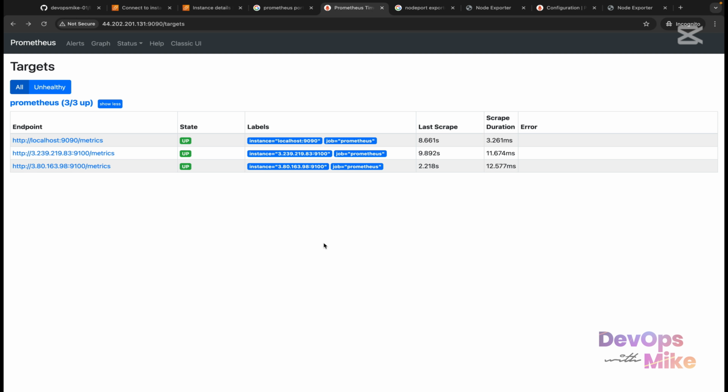Configure service discovery for Prometheus. To begin, let's understand what service discovery is.